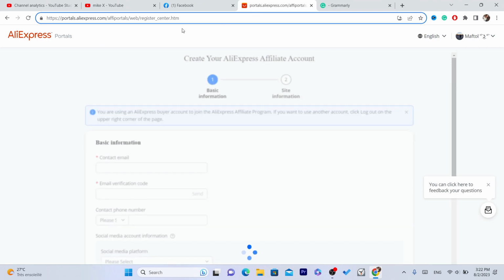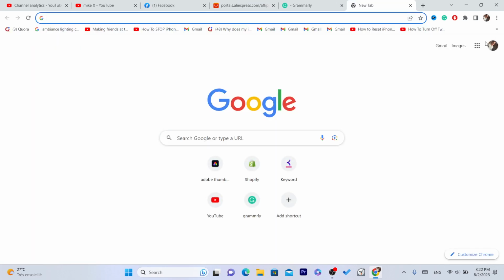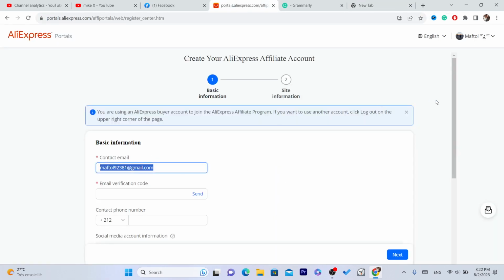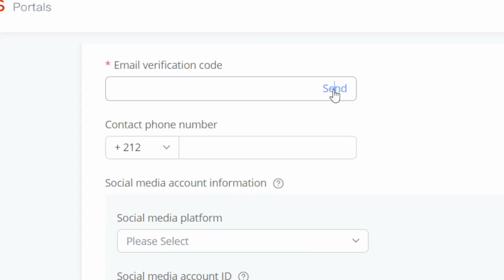After you click on start earning, it will take you directly to this page. Now you want to enter here your email address, which I am going to do right now. So this is my email address, and it says here email verification code. So you want to click on send.